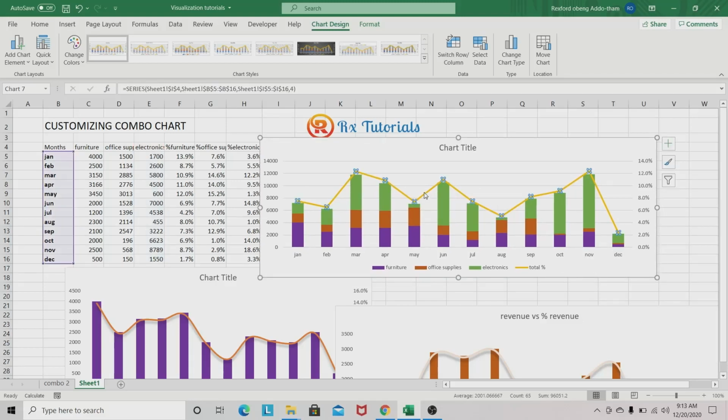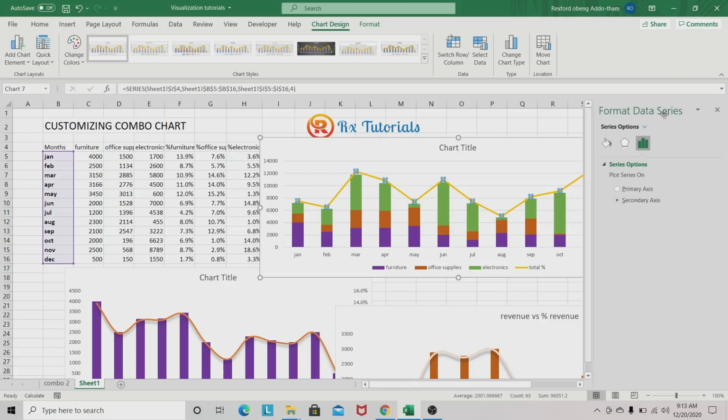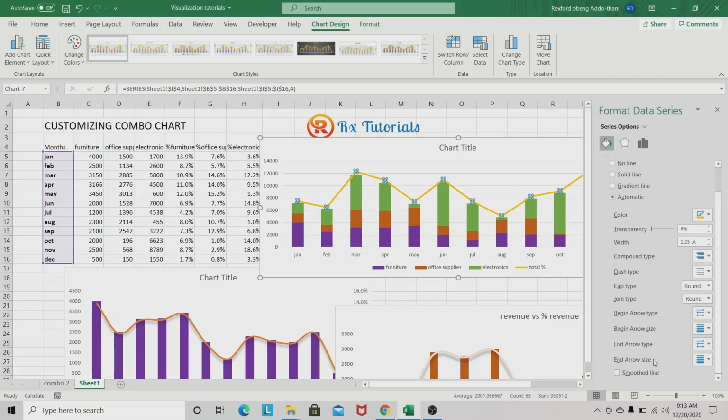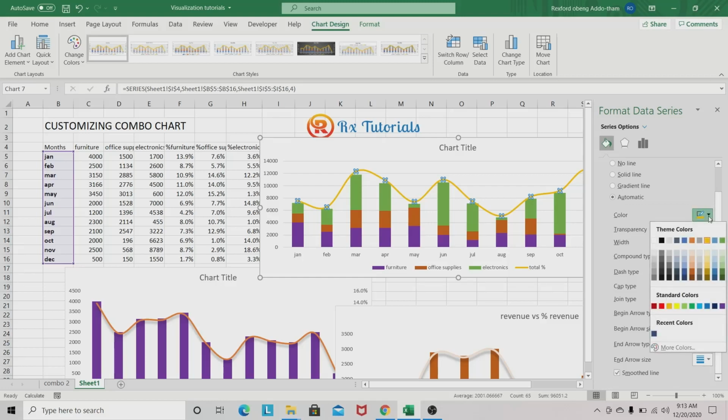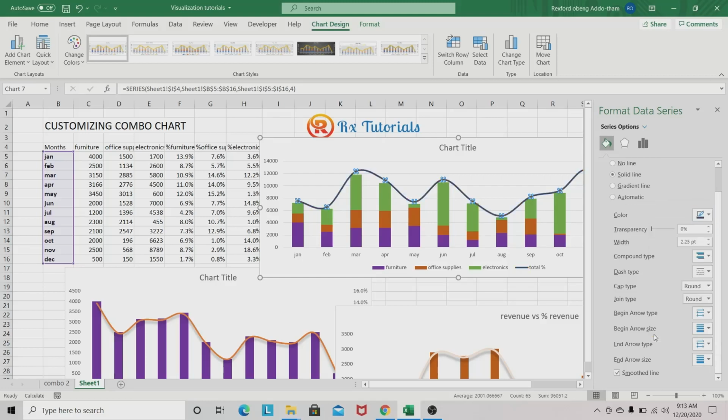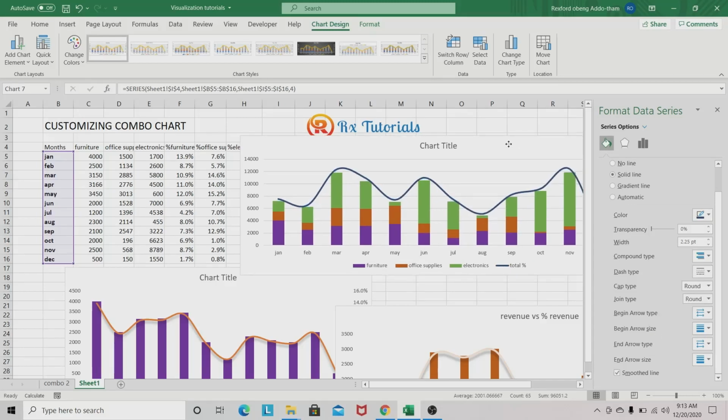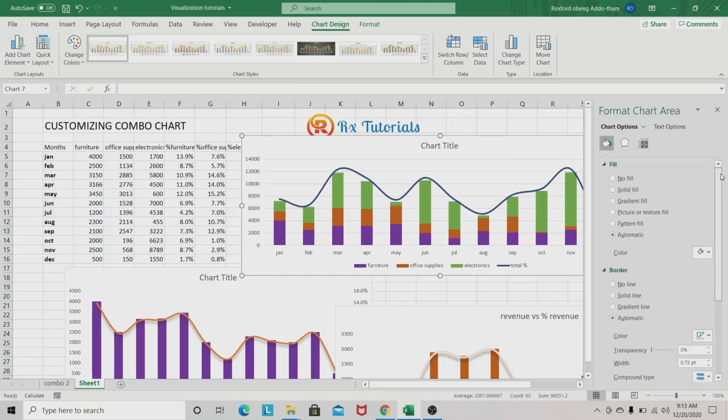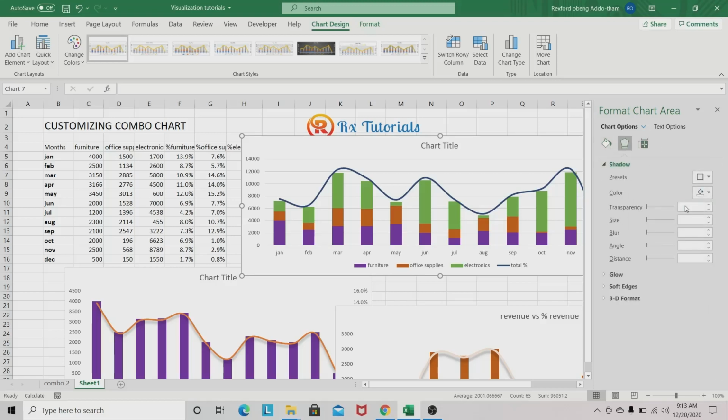We'll highlight the line chart, press Ctrl 1 to open the format data series, and then we can choose a smooth line. In a smooth line, we can also change the color of the line to this dark blue color, and we go to the effects section. You can change the transparency to 67 as well.